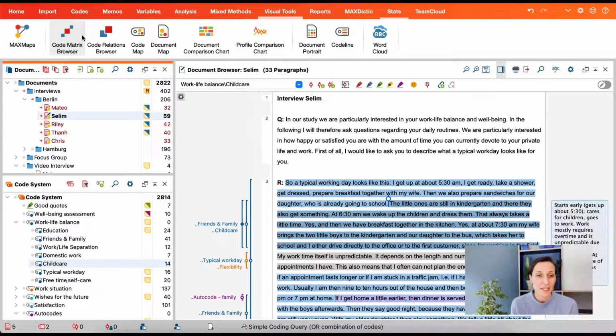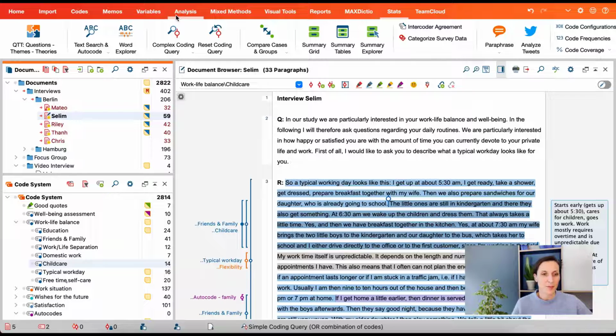Let's take a look at the next feature, which is the Word Explorer. The Word Explorer lives in the Analysis tab. You can find it right here. And what it does is allow you to explore how a word or a phrase is used across all of your data in an interactive dashboard view.